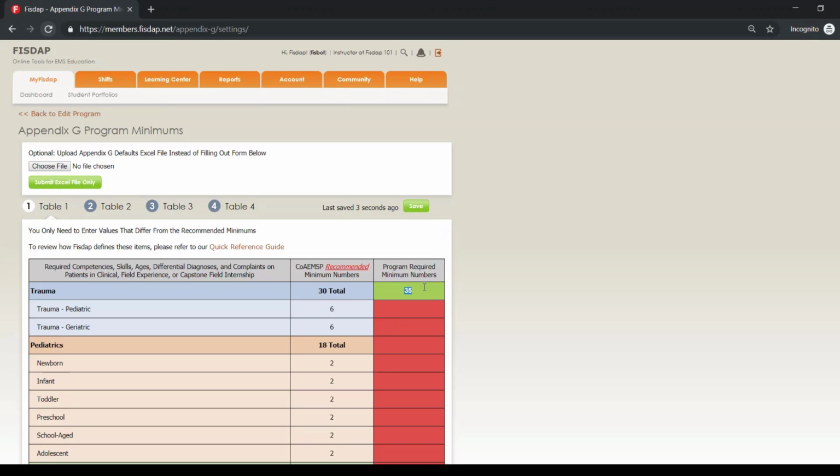Now, as always with COA recommendations, they are recommendations, so you are not required to do these numbers, but they may ask you at a site visit why you chose to do the numbers you did if they are below what they have recommended.